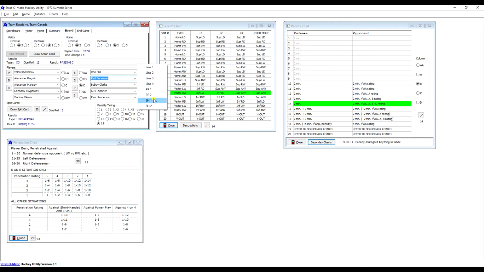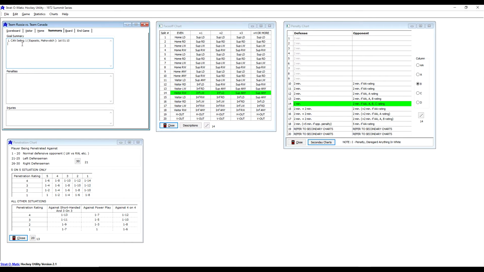Again, I created a lot of different lines here just for myself. So I have 4 forward lines, couple power play, and shorthanded, but at any time you can change these lines on the fly, and you don't have to move any cards around. You still need the cards because you have to read off the cards, but everything else is done here in the utility. Then you got your summary here, tells you who scored.